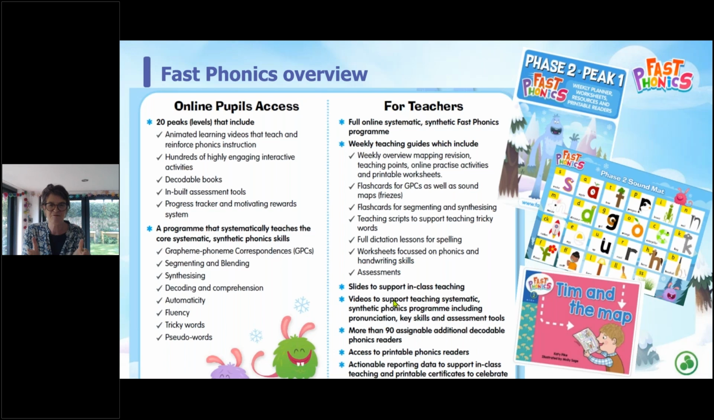You'll also see that students have access to decodable books within the Fast Phonics program, and there are additional decodable books in the Reading Express library. Because students have to complete each exercise with a minimum of 80%, they're really assessed as they work through each activity. And at the end of each peak, there's also an end of peak assessment. So you've got that ongoing assessment built into the program.